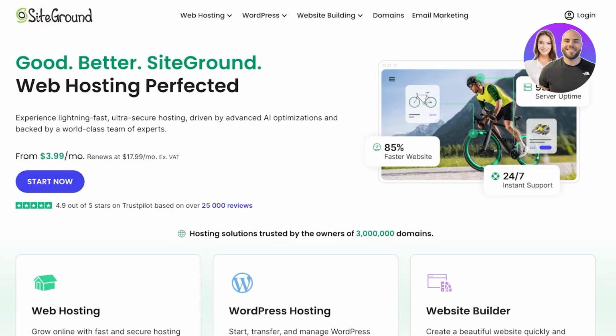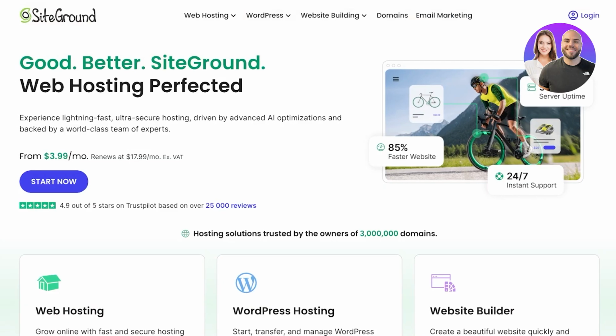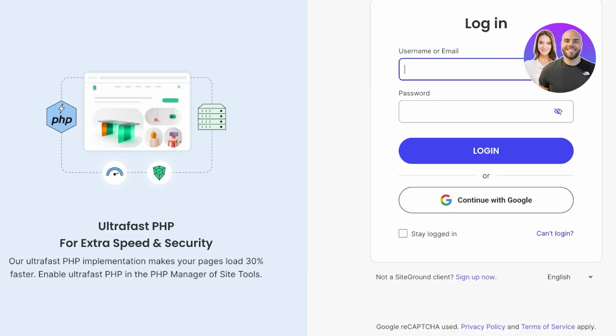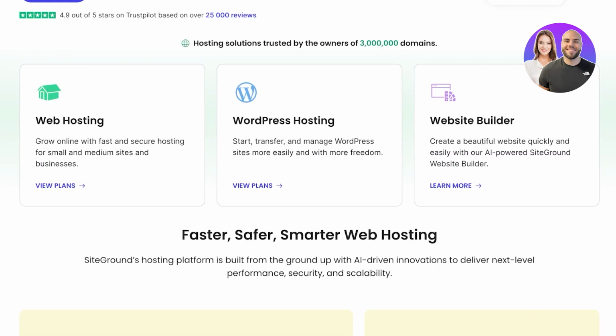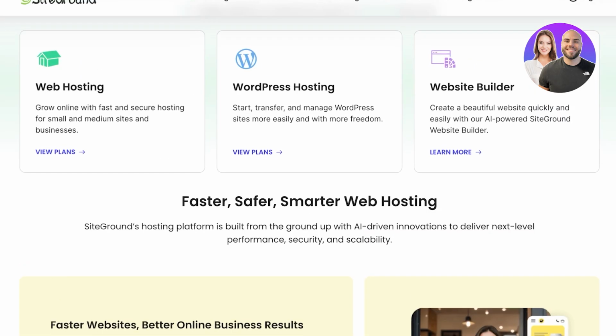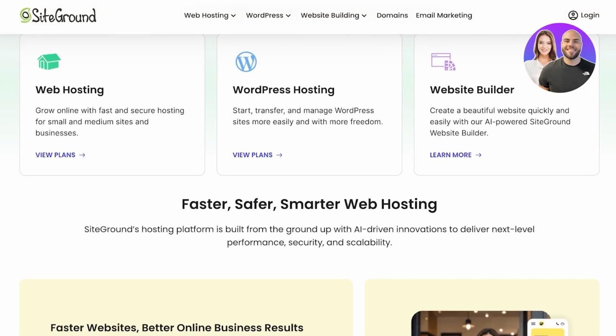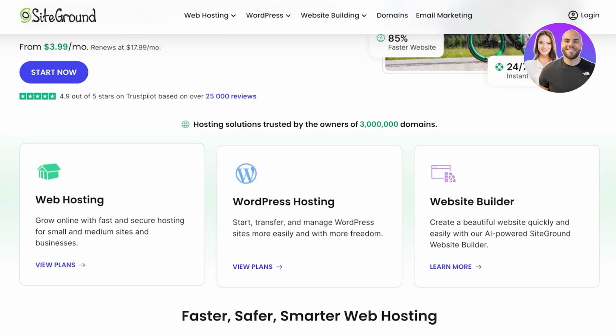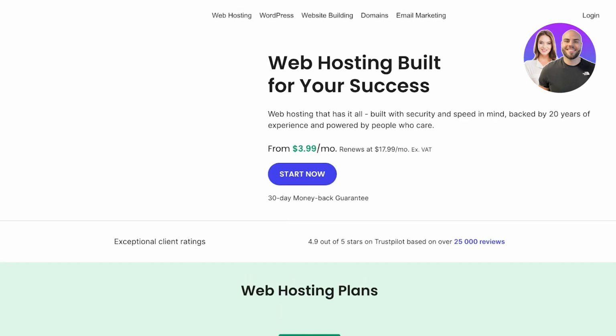When you're on SiteGround, all you need to do is click on the link in the description, and you can get started and proceed with Google or your email address for account creation. Once you've created your account, you're just going to log in by putting in your details. We're just going to sign up now, just like so. From here, you're led to a very simple page where you decide what you're actually looking for, whether that is web hosting, WordPress hosting, or website building. Let's say we're looking for web hosting. You can click on view plans and you will see different plans.